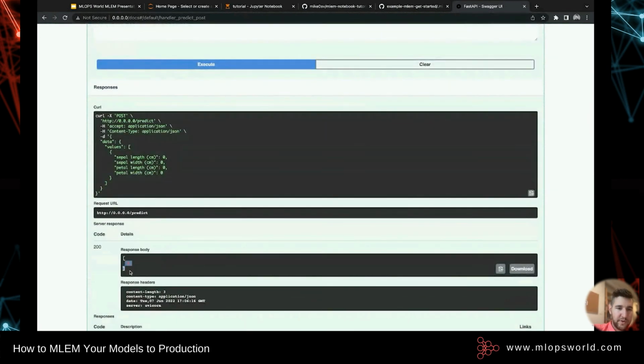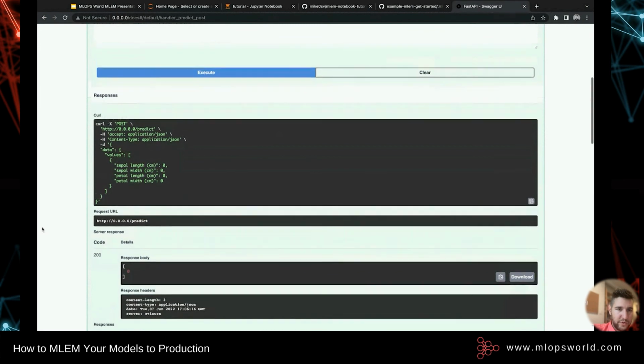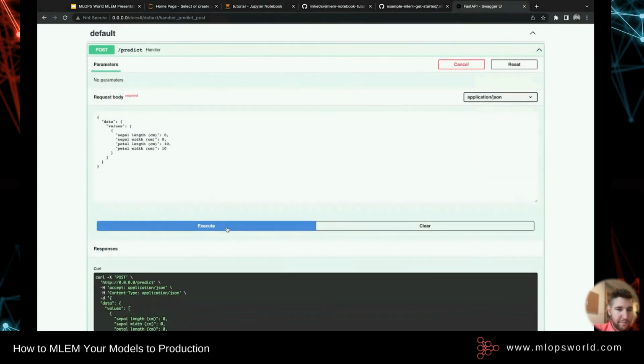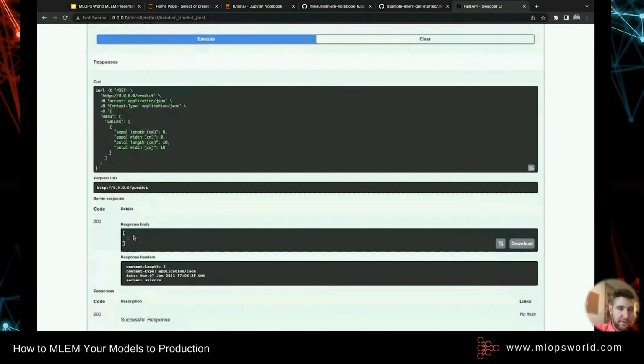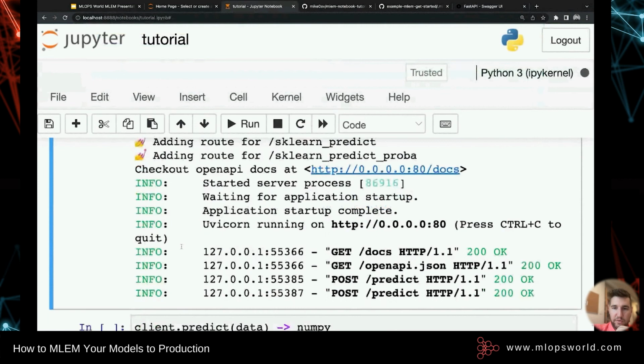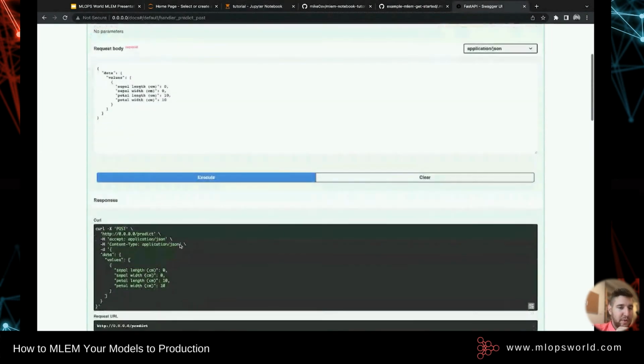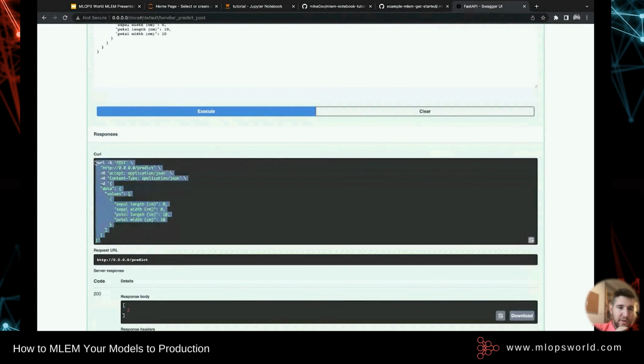Yeah, this is the response. We got 0, and if you change something in here, yeah, you will get a different answer. And you can see that we got those requests here. So those are two predict requests. Yeah, you can play with it. You can copy this curl that you can run from console to try it out.